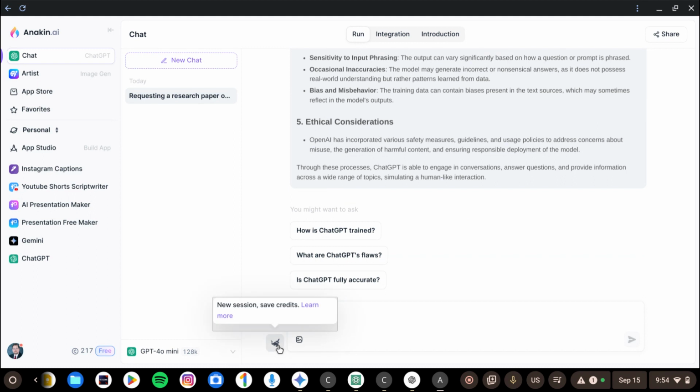Now, one thing you see is at the bottom, you've got number of credits you've got left. You've got 217 credits. We used one generating this. Now, at the very beginning of this very long presentation, we talked about the different GPT models, the difference in chatbots, ChatGPT, and different things.